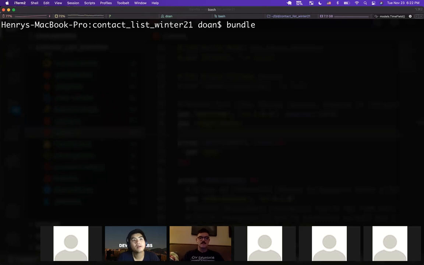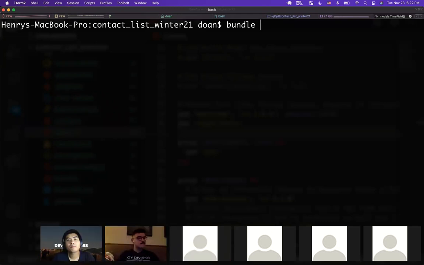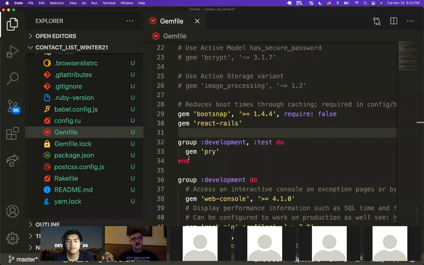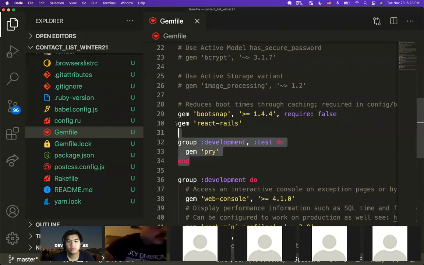Go ahead, James. So I tried running bundle and it just produced a lot of red. The error that I got was there was an error parsing gem files, syntax error, unexpected end of input, expecting end. Yeah, so that means that you might have copy and pasted incorrectly. I see. So there might be an extra end or one too many ends. So I would just double check and just add in at least this gem here.